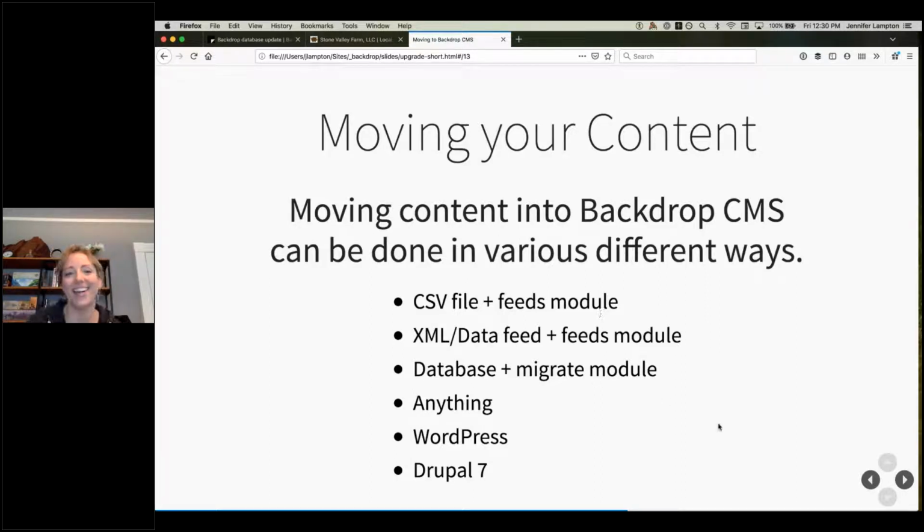All right. We'll move on to moving content. So if you do decide to move to Backdrop and you have your content in a different place, there's lots of different ways that you can move that content into Backdrop. So we're going to cover a couple of those.